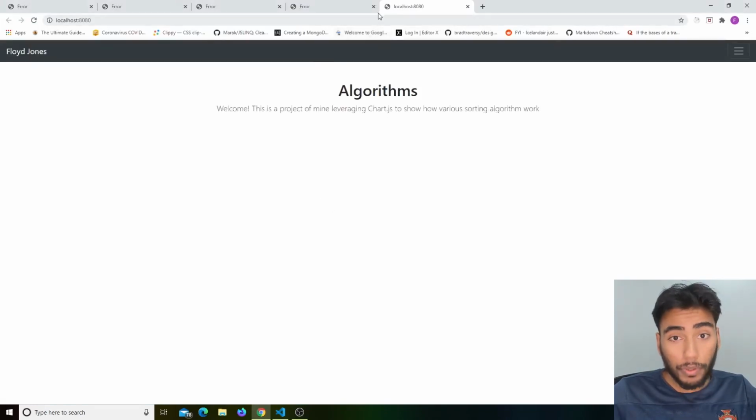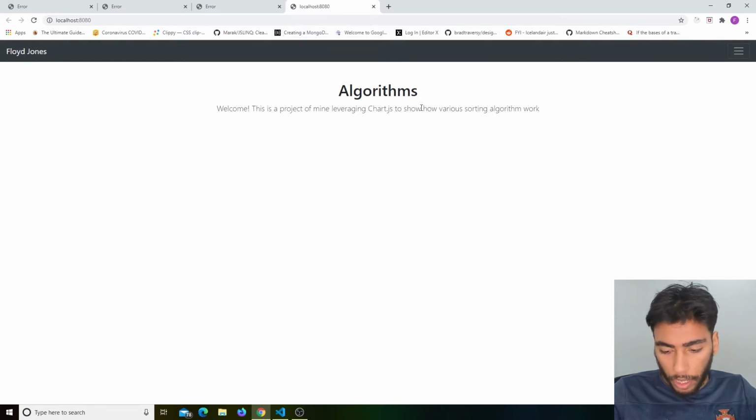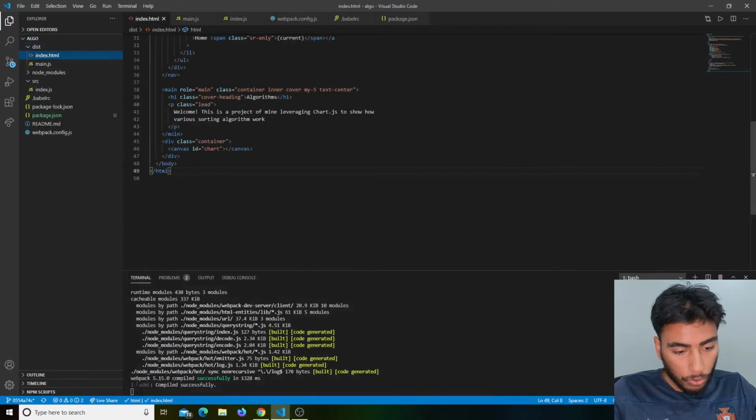So over here, we've got our web page finally uploading with the Webpack dev server. But we noticed one thing: we don't have our chart anymore. So another thing we need to do is also use our main.js file over here.